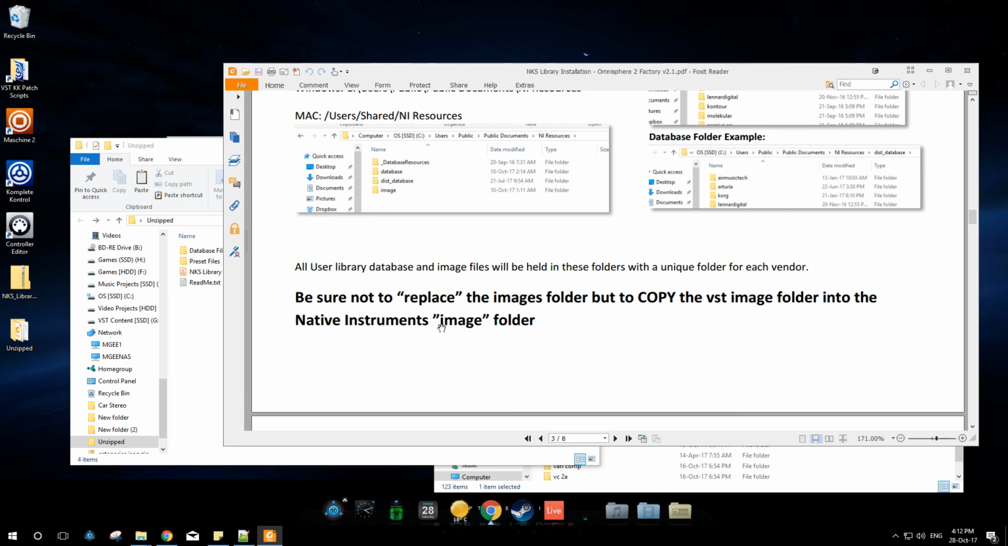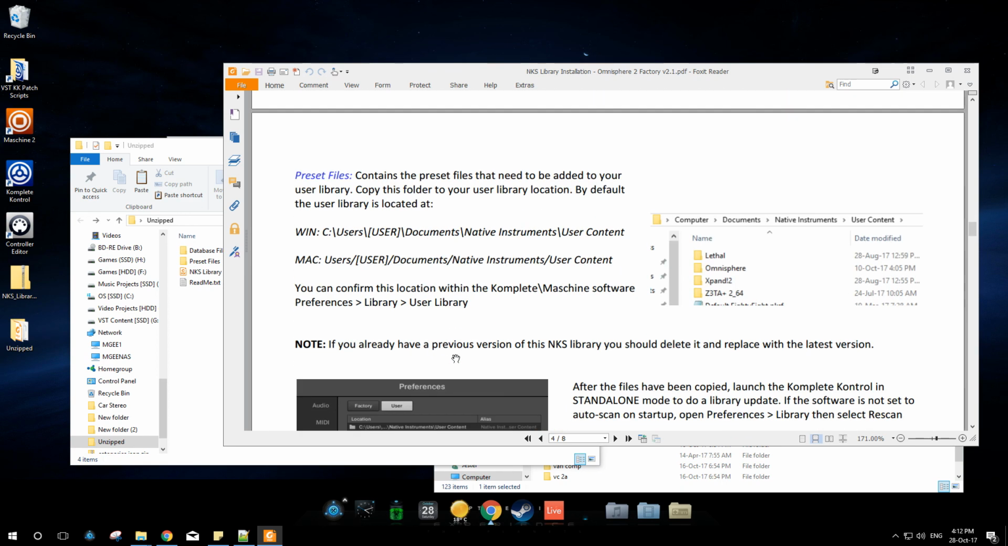Next we install the preset files. By default, the Native Instruments user content folder is located in your user folder under Documents, Native Instruments, and then User Content.